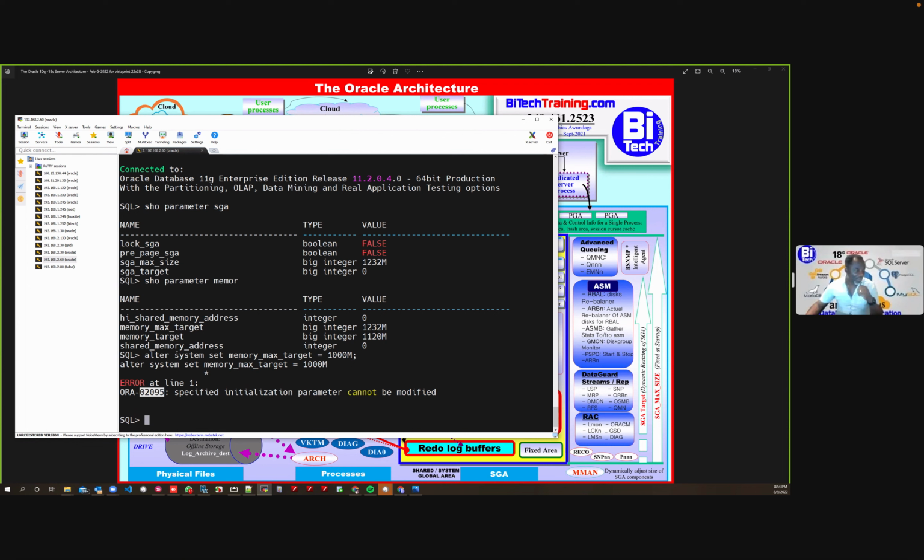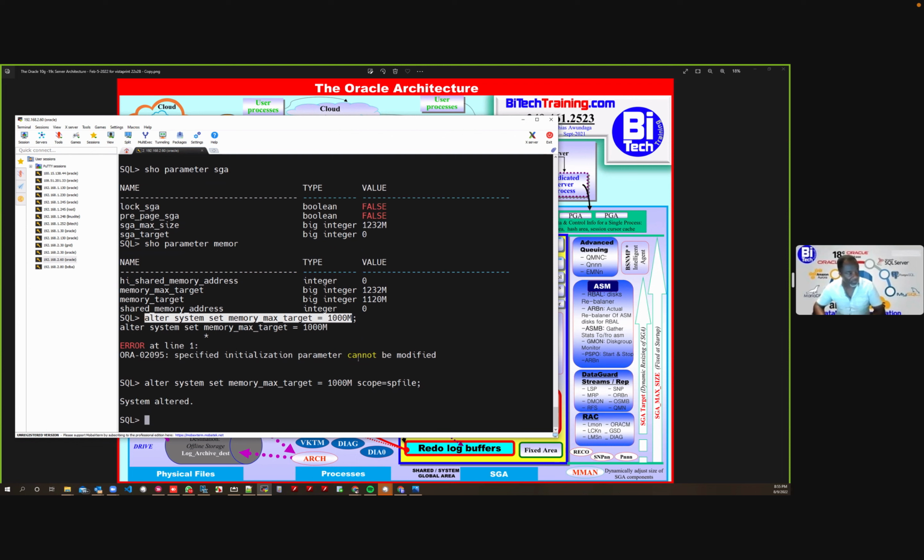That's why. So for us to modify this parameter, who can tell us how to modify it? For us to modify it, we do SP file. Is it? No. What's that command? Oh, scope. We're going to do scope equals SP file. So it's going to keep it in the SP file till we boot up the database. That's what that means.